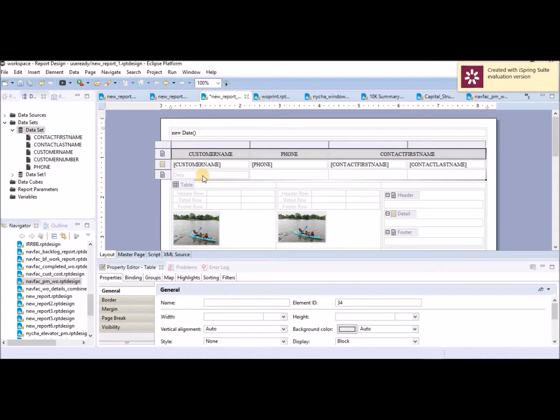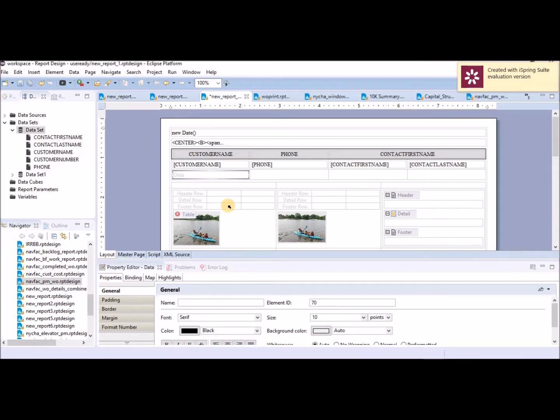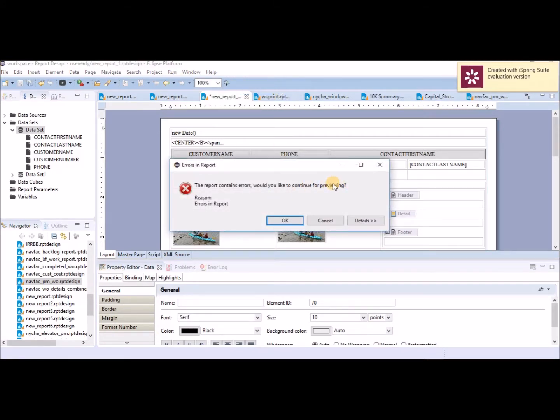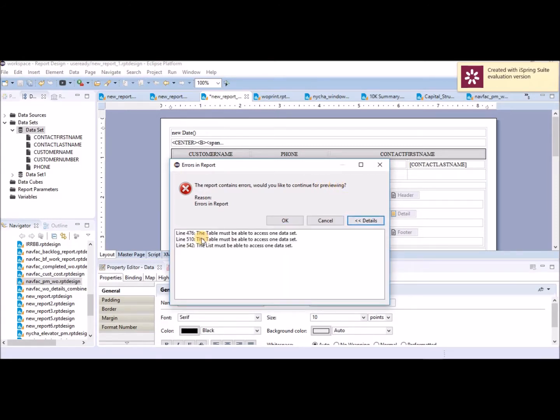Okay, so in our report, as you can tell, there are errors. It's saying if I'm to do web viewer, you're going to have errors. That's because I have not done bindings on a table or list. Like I said, every table or list, every data that you're trying to insert, you have to have bindings on the data. So once I delete those, it's going to disappear.